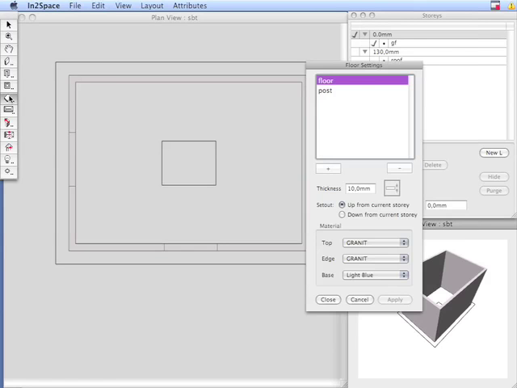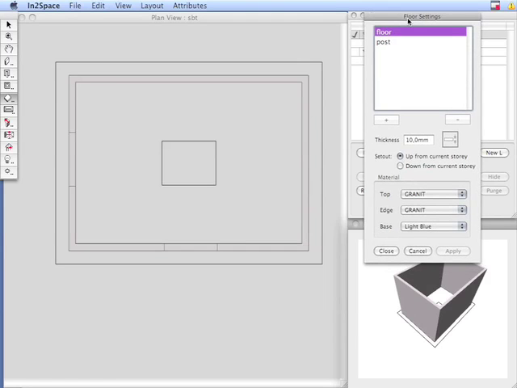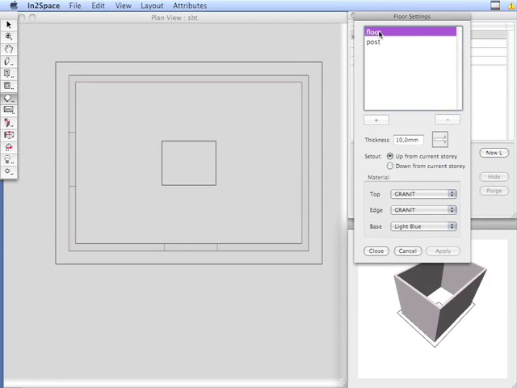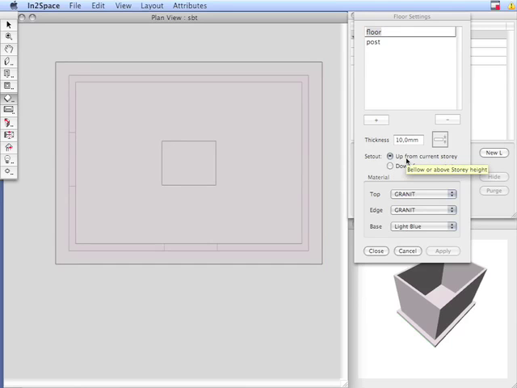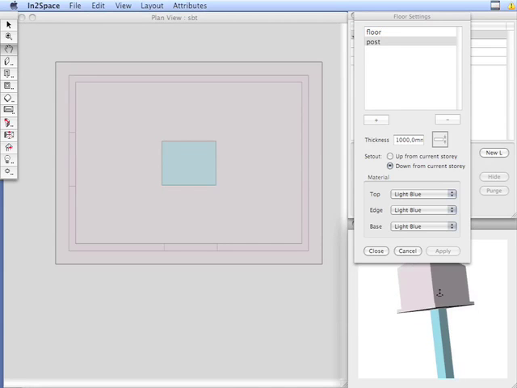Close that down, and now we drop in our floor, and again we've got two floor settings, floor and post, for obvious reasons, and we trace around again in a clockwise convention. Our floor, we could have used the extrude tool to do this, but I'm showing off a feature within here, and you'll see the floor travels up from the current story, so that travels 10mm in the positive direction. If you see, the post is actually set to go down from the current story, so when we construct our post, you'll see it projects into the negative space in 3D.